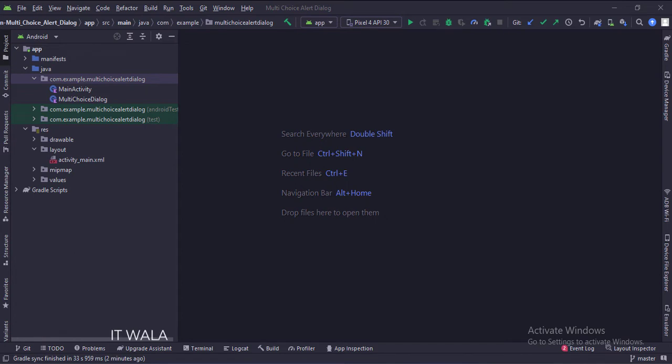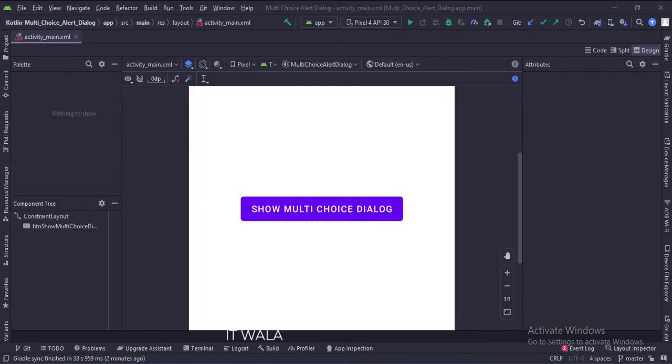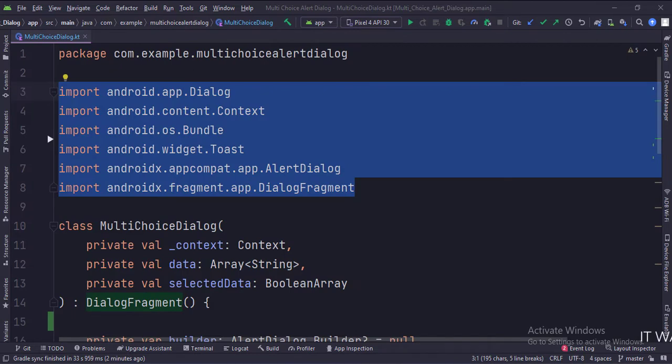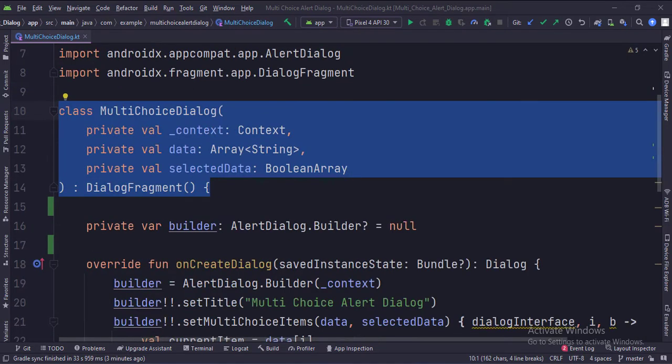Let's see the UI. Here we have a button: Show multi-choice dialog. Let's see the Kotlin code now. These are the imports. This is the multi-choice dialog class that extends the dialog fragment. The data that we pass in the constructor of this class will be shown as the multi-choice dialog.